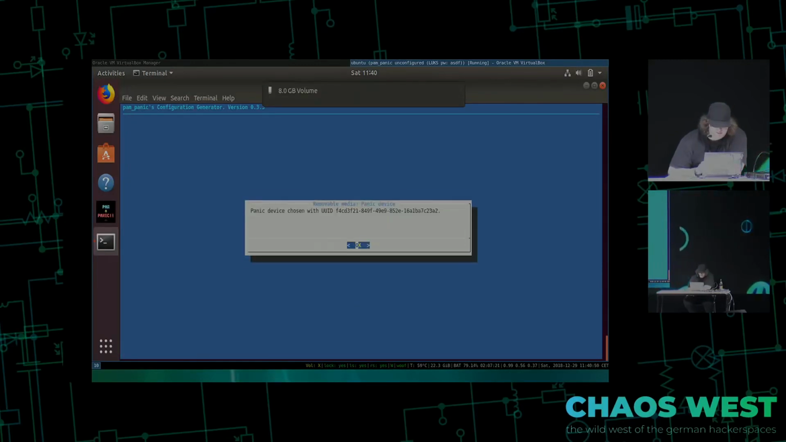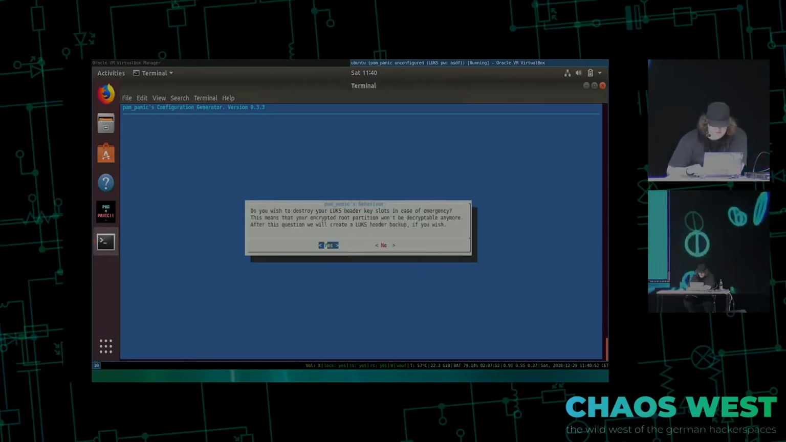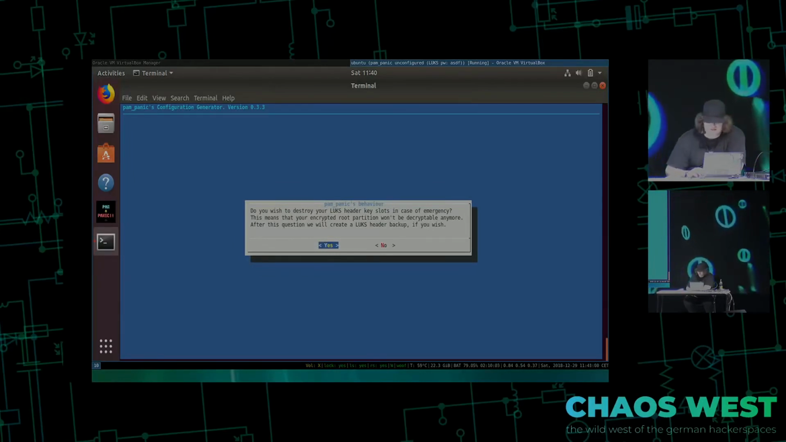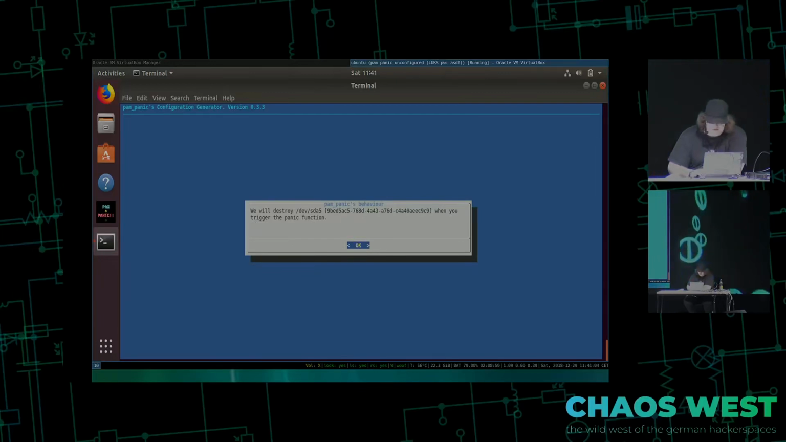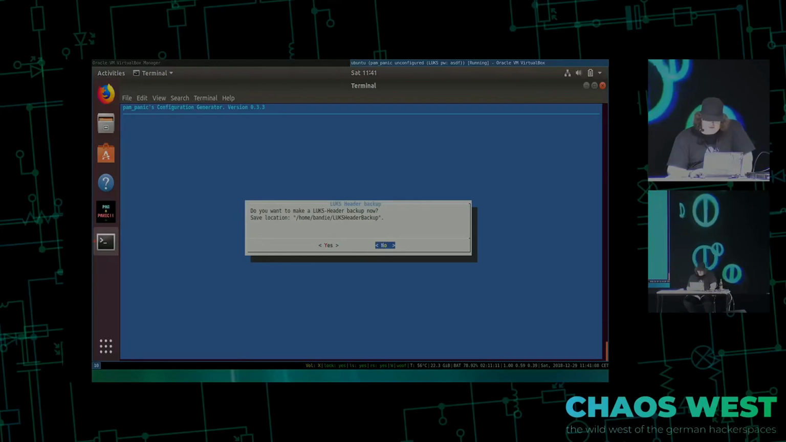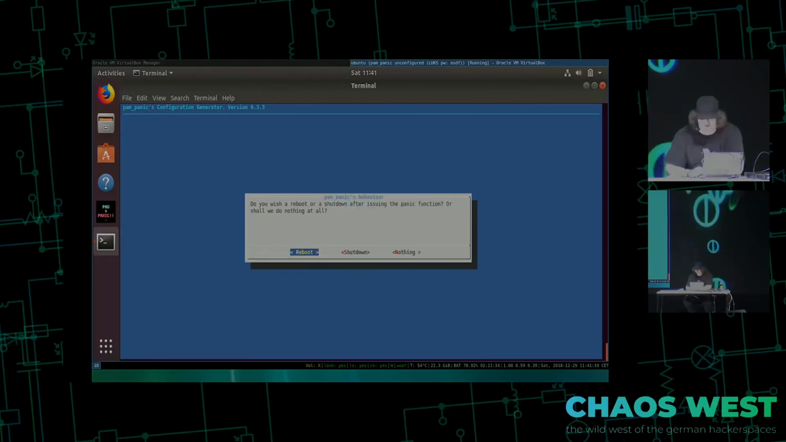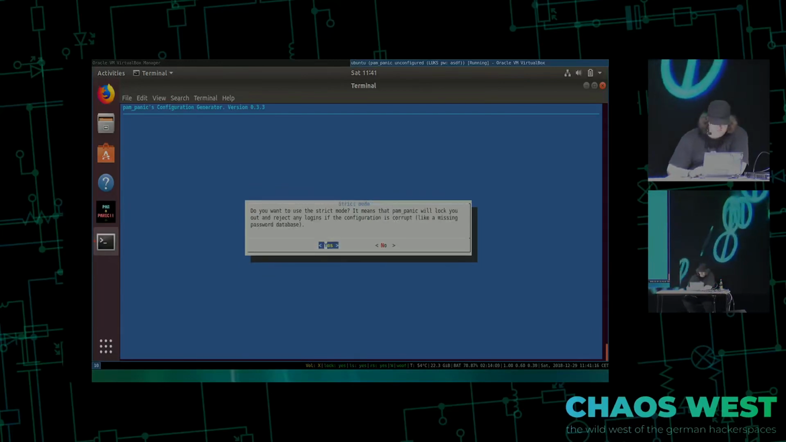So this question here is about destroying the thing. You could also say, don't destroy it, just reboot. We will destroy it. We don't make a header backup because we don't need it here in this session. Also, I will issue a reboot here.